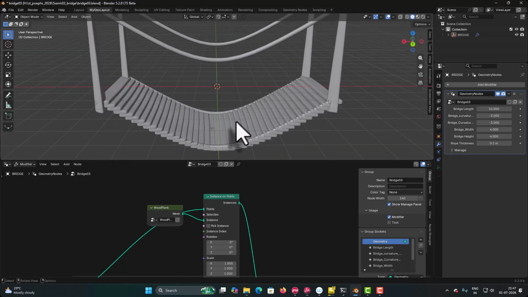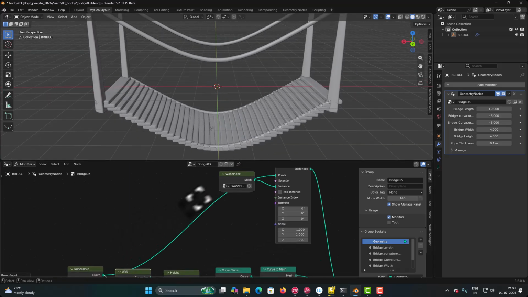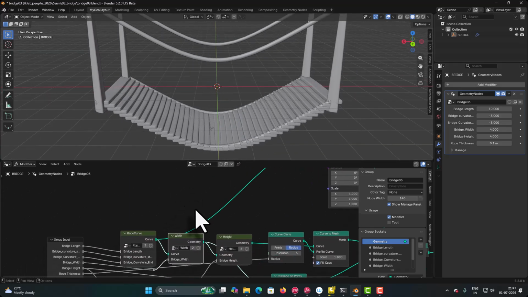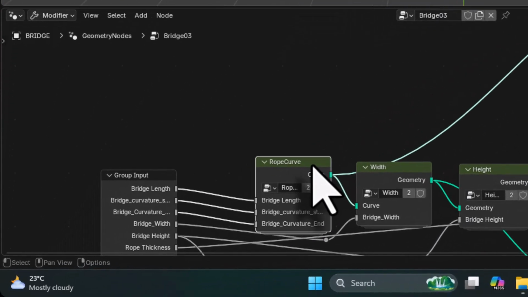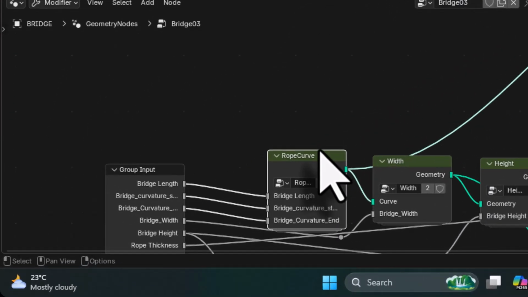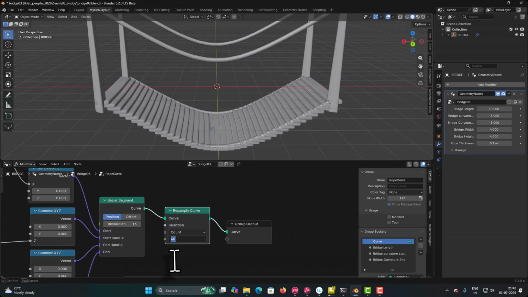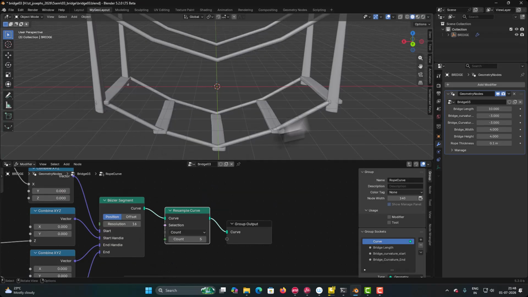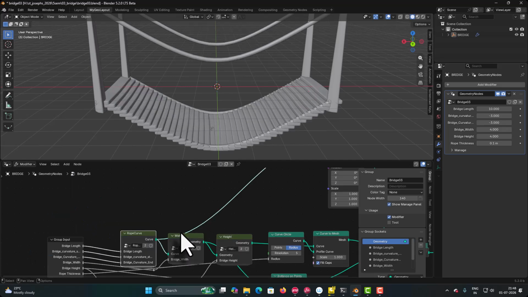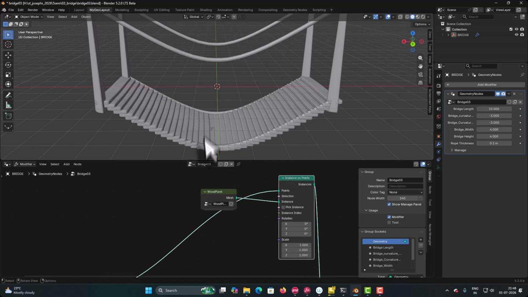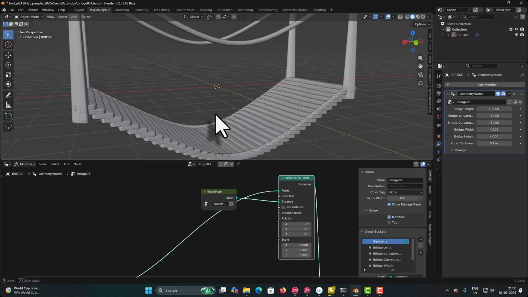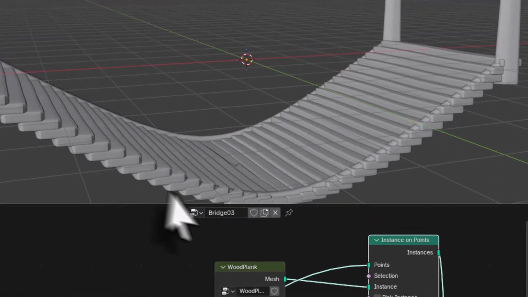You have so many wooden planks because we have divided this rope curve into 40 counts. So if you select rope curve and press Tab, in resample curve we had set it to 40. If I set it to 5, you will have only 5 planks. So I will set this back to 40, press Tab. I need a way to control this. If you see these planks, it is appearing like a step, and also I have no control on the number of planks.